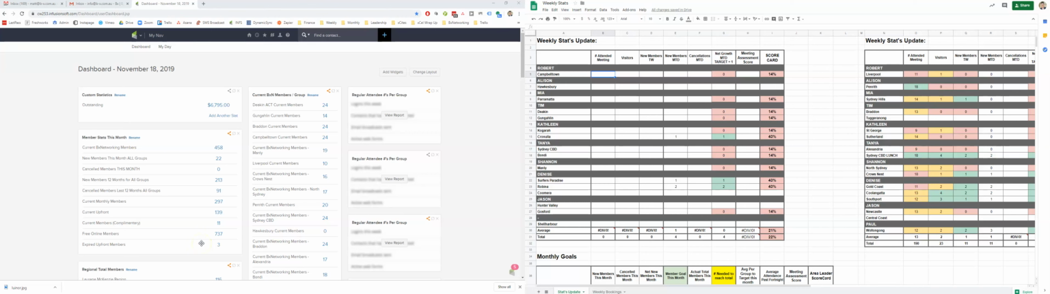Good morning. This is the process for how to update the weekly stats update sheet. This can be done all through the week. It's probably easiest to do a couple at a time, and if you work your way through it a couple at a time, it'll make it much easier.